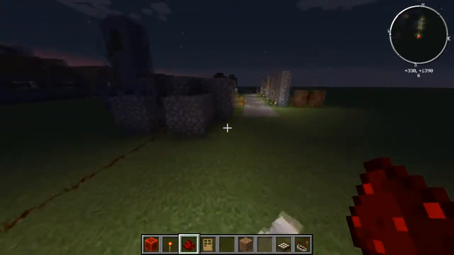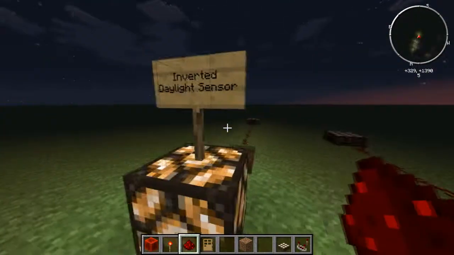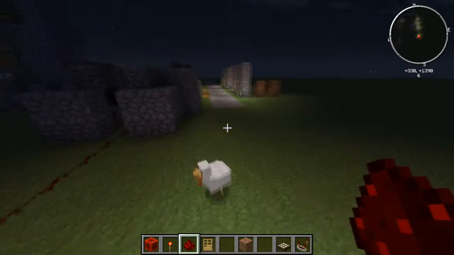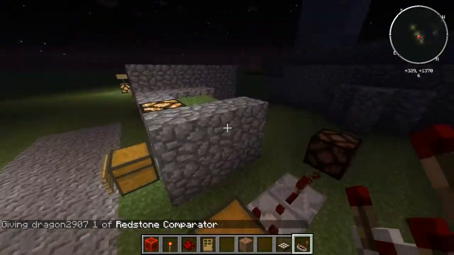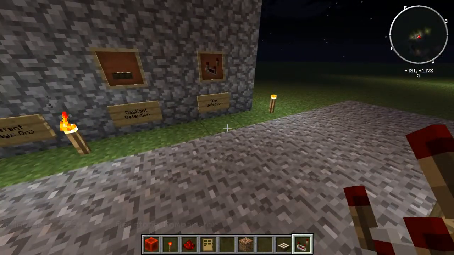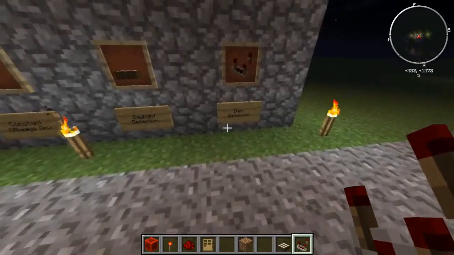So the next part we're going to get on with is, well, you've seen it, the comparator. Now, I will say this, the comparator has more than one use, but I'm only going to be explaining one of them that I know at the moment, and that is the item detection part of it.